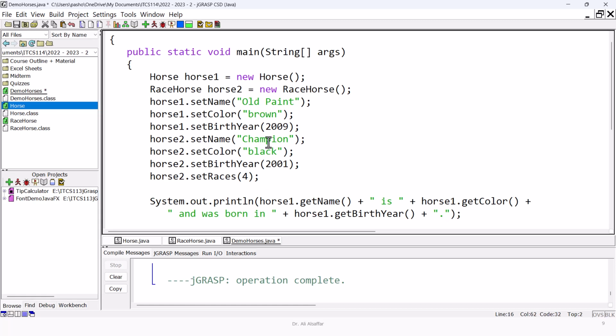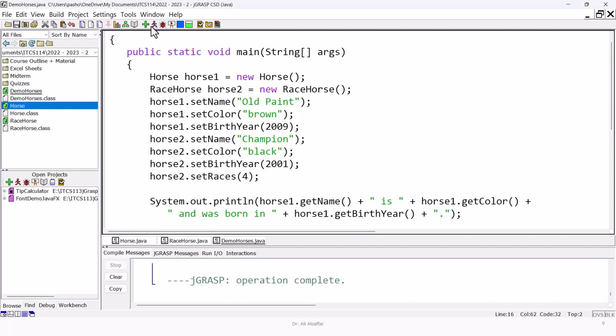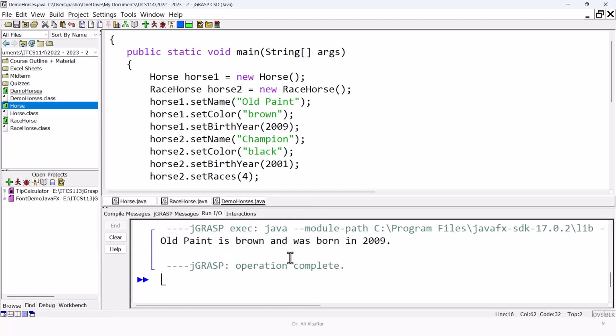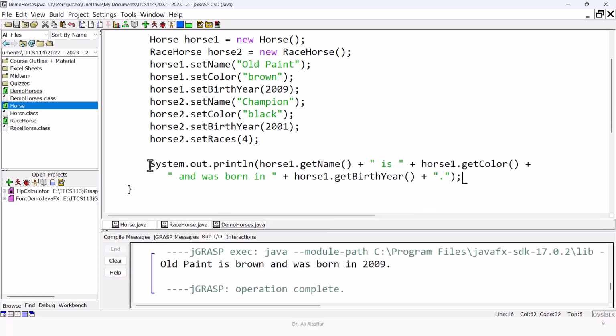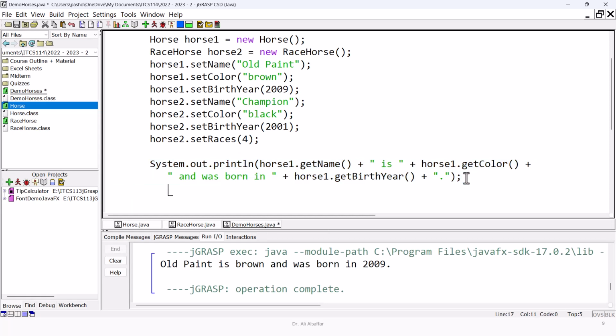Let us just test this line because we are going to copy it. So compile it. And now run the program. Let us see what it will display. As you can see, it displays the name of the horse, its color, and when it was born. So let us do this for the other horse. So we will simply copy this statement, and we will change the variable name from horse1 to horse2.